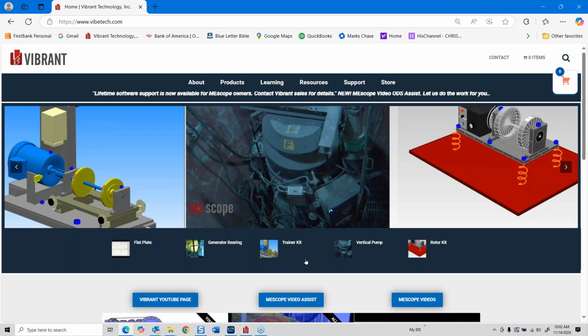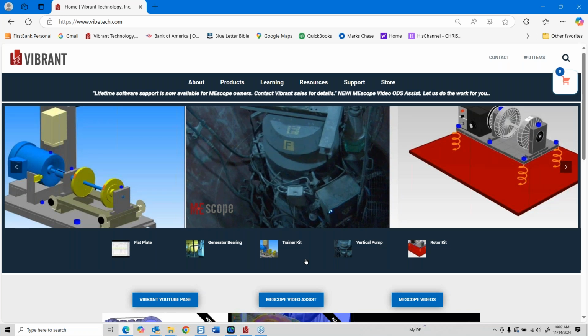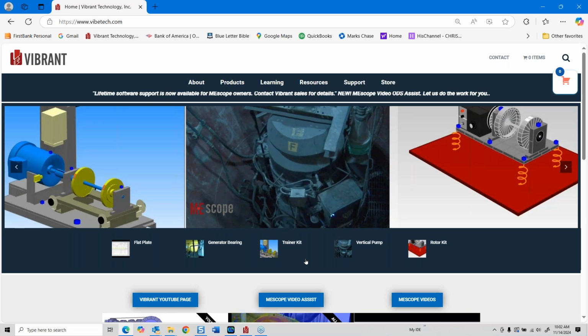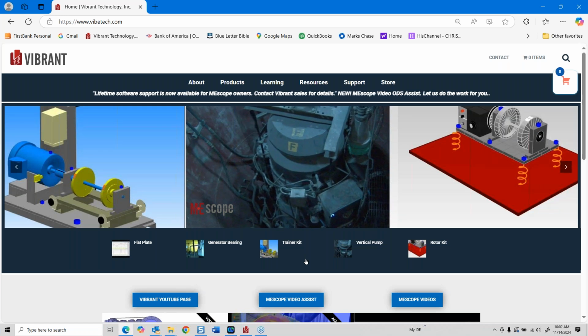So we're spread around, and with the benefit of streaming videos and so forth, we can share a lot of features in MEscope, and that's what I intend to do here today.